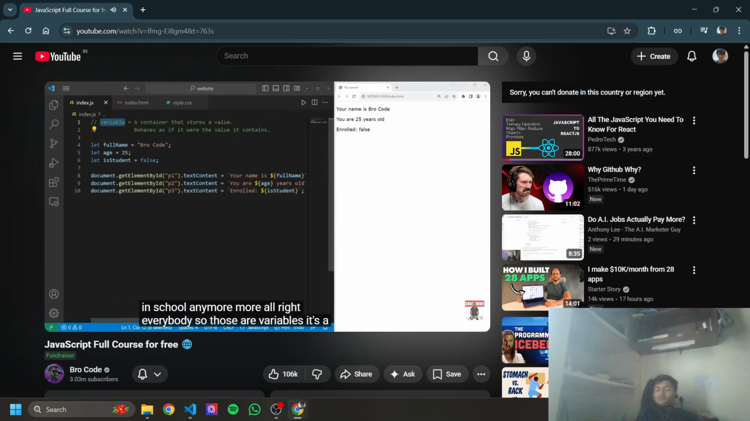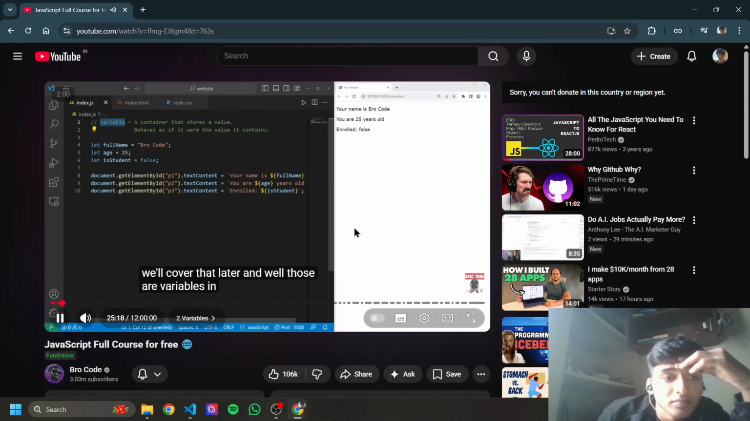All right, everybody, so those are variables. A variable is a container that stores a value. The variable behaves as if it were the value it contains. There are a couple of different basic data types. You have strings, which are a series of text, numbers, and Booleans. There are more advanced data types, but we'll cover that later. And well, those are variables in JavaScript.